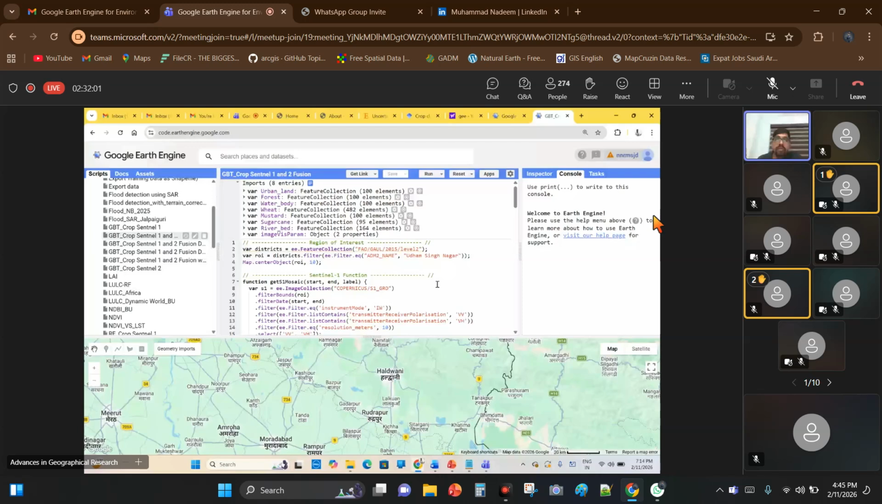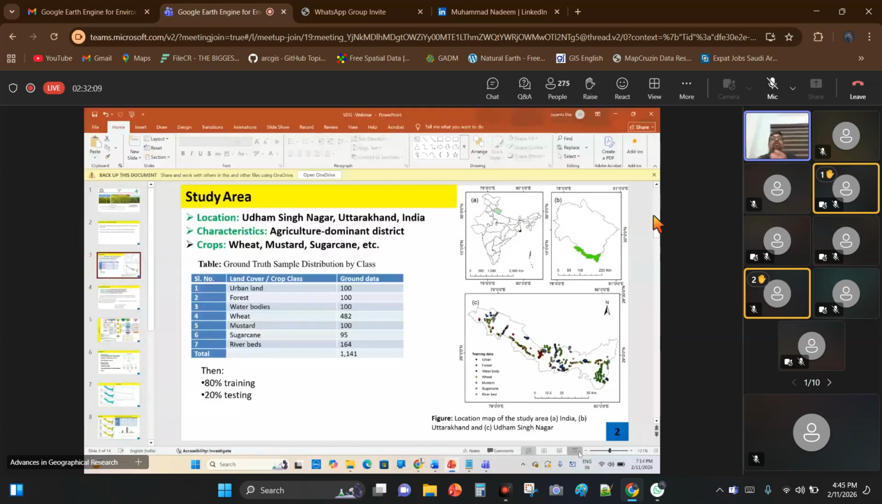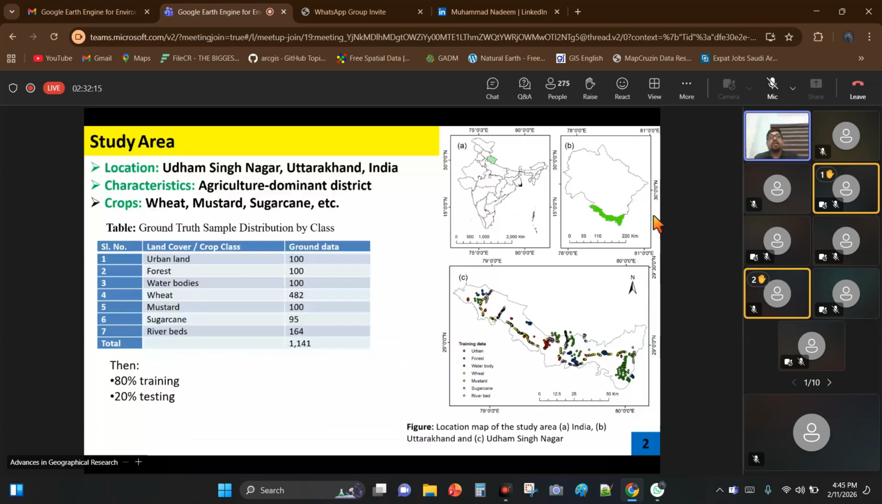Manoj already told many things about the basic part. So I'll basically focus on what the output will be after completing this workshop. Definitely, if you want to publish a paper, you need to describe your study area. So this is the study area I have prepared.